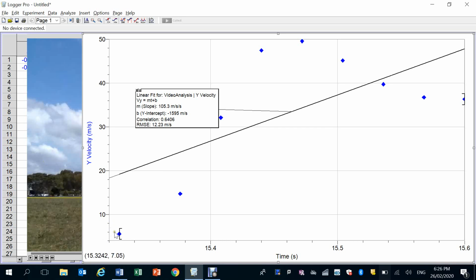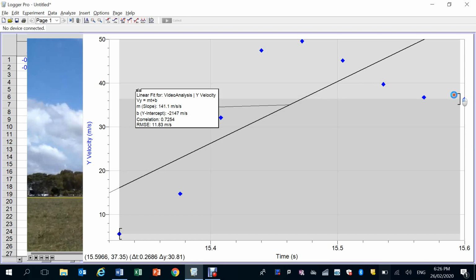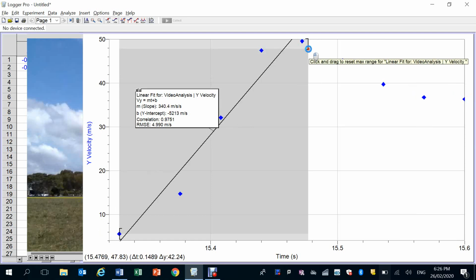You can see a little black square brackets here and over here. Okay, we want to drag those across and approximately do a line of best fit. Data point above, data point below, data point on, data point on, data point below. That's pretty good.